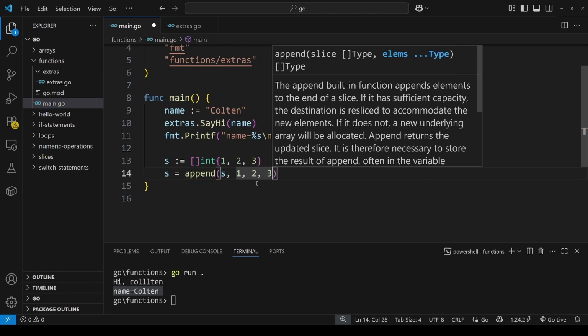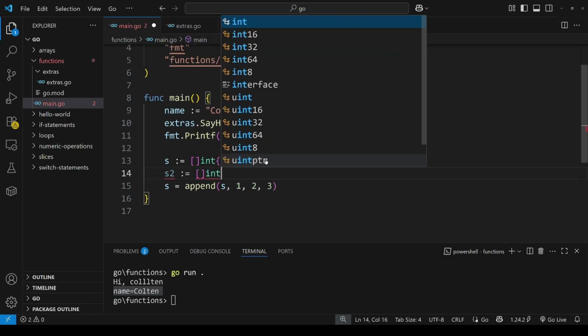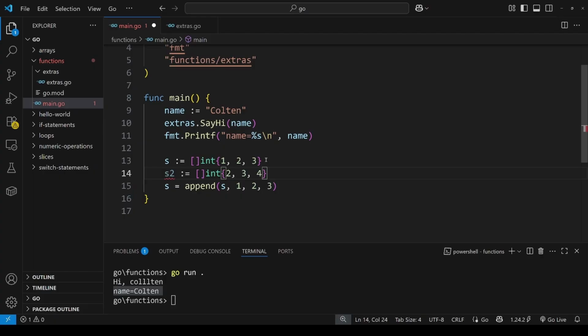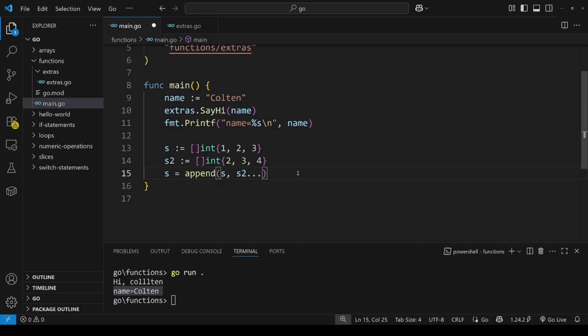So I can call 1, 2, 3, and so on, and so it appends 1, 2, 3 to the end of the slice. If we have another slice, let's say like s2 is equal to another int slice, and we have 2, 3, 4, instead of passing in each element individually at the end, we can just say s2 ... and it will list the elements out individually.